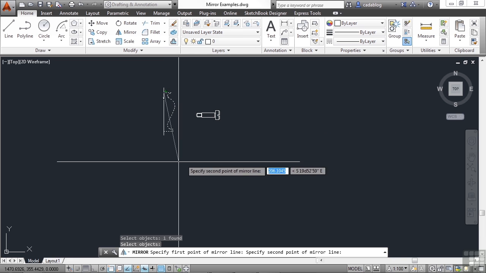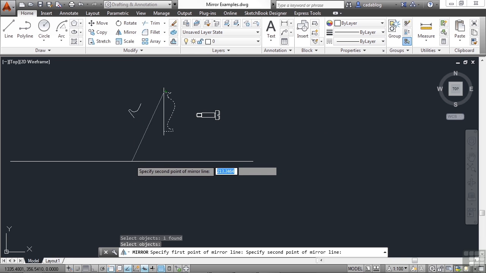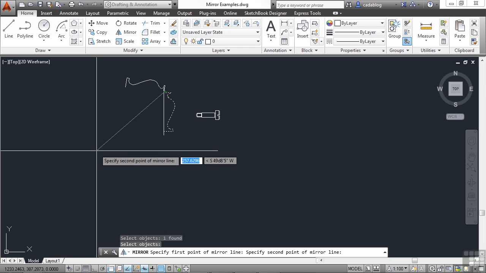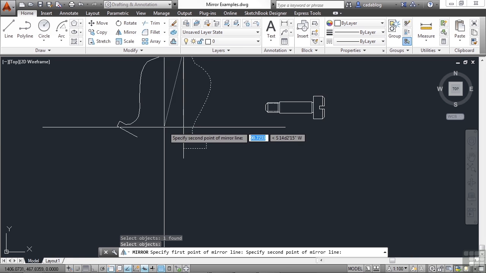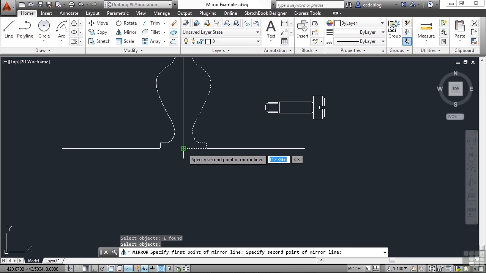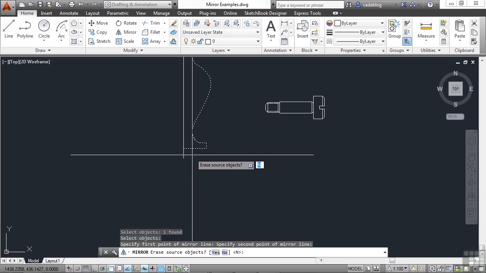Now as I pick the second point, you can see how AutoCAD is literally mirroring the line work. Now we want it to come right down to the bottom, so we're going to snap to that bottom point on the vase. Now once you've mirrored your object, you have the option of deleting the original object or not.